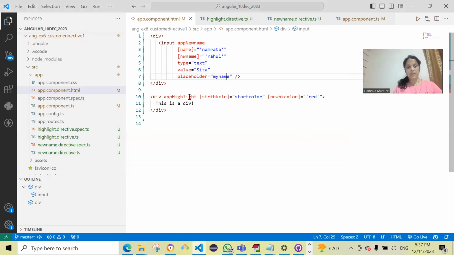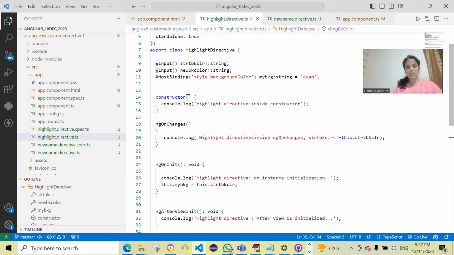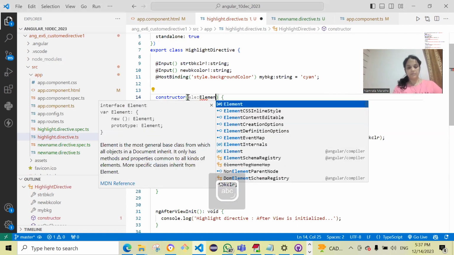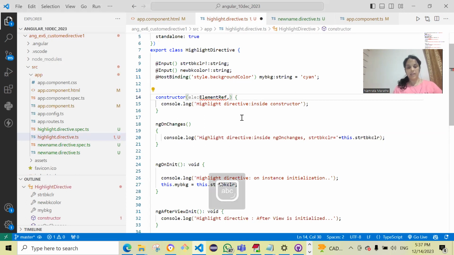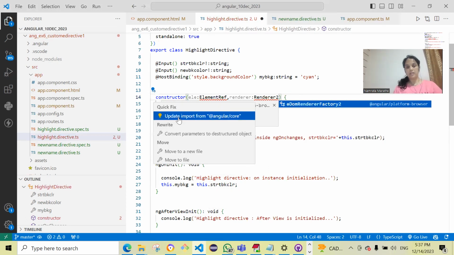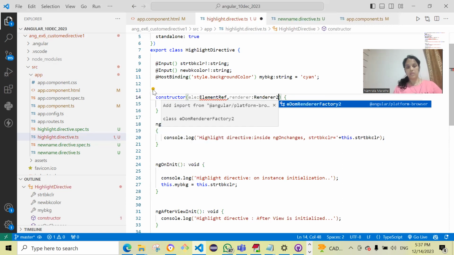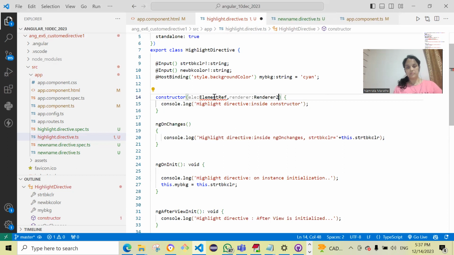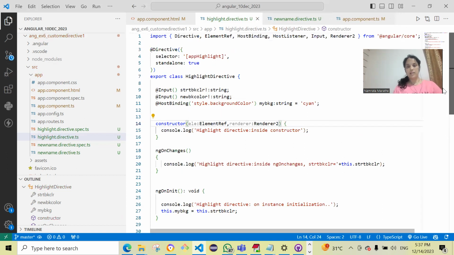here in this app highlight directive, in the constructor, I will inject element ref and I will inject a renderer of type renderer 2. Now what are these both the things? These are the existing services that I am using. Okay. So when I inject this element ref and renderer 2, what is element ref and renderer 2?